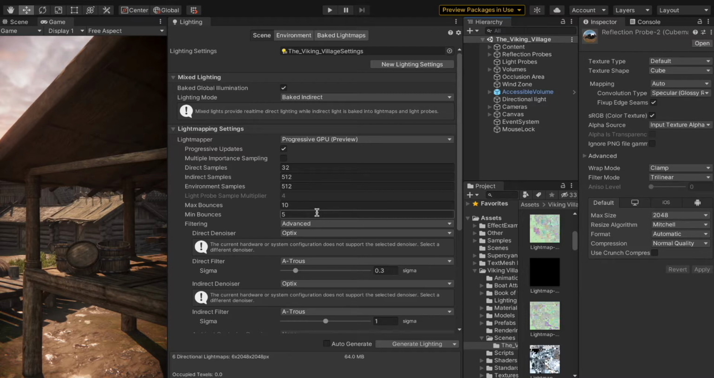In the Lightmapper you can choose the Progressive setting for CPU or GPU. The Progressive GPU is in the preview version. Select the lighting mode as Baked Indirect, and we also have two other options. I have tested the Progressive GPU for this video and it's working great. Select Advanced in the filtering option.